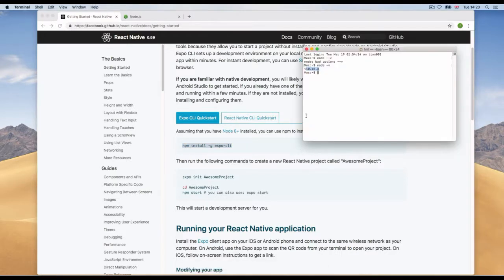CLI. Now, Node, when you install it, comes with npm. npm is a node package manager. We can install packages in our computer, which is running npm. So if I copy paste this, you're going to see npm install. The -g means global. It means that we can use this command whenever we want later.